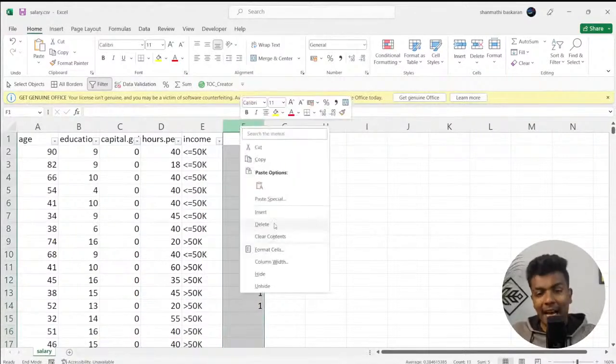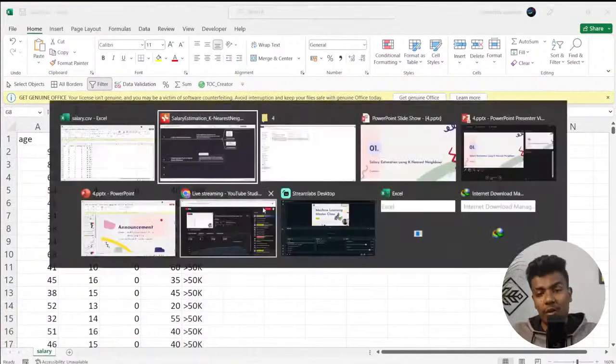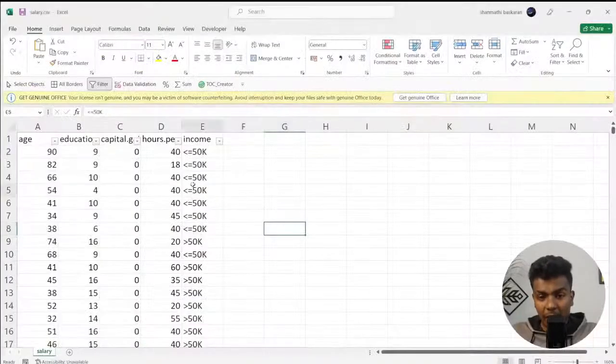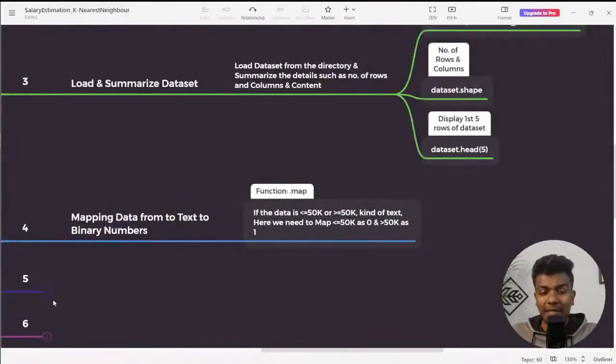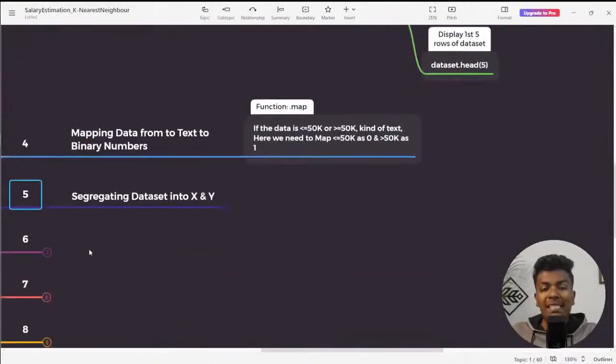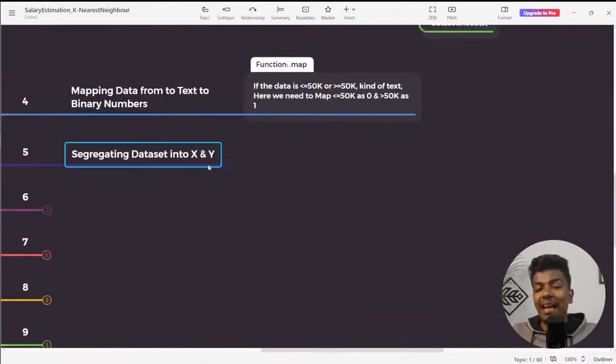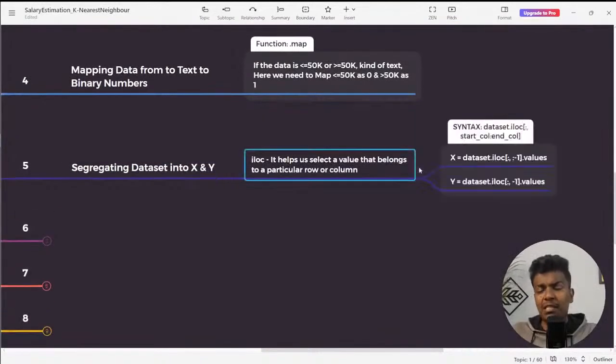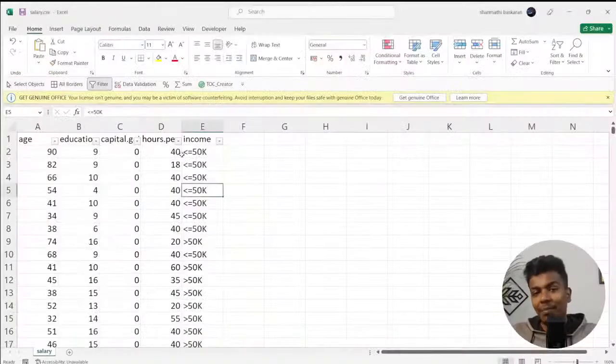So in my data, I have this problem, and we are going to map less than or equal to 50k to 0 and greater than 50k to 1. That's the change we are going to make. Once it has been done, we are going to segregate our data set into X and then Y. For that we will use the iloc function, just like yesterday. And you tell me, from these 5 columns, which columns are going to be your input and which are going to be your output.